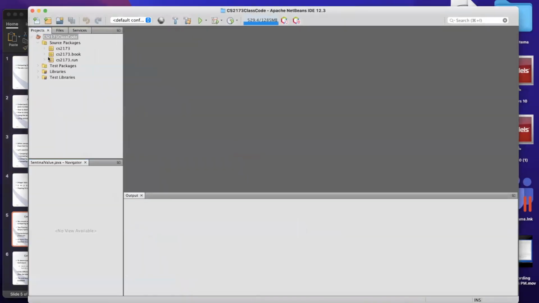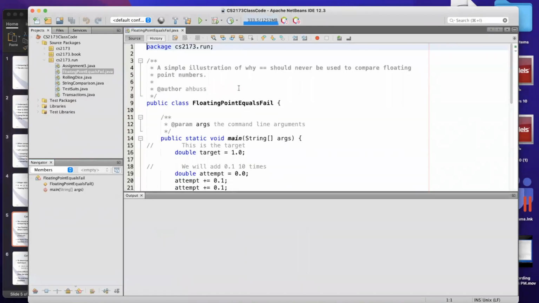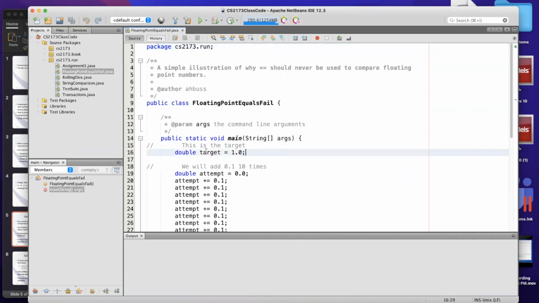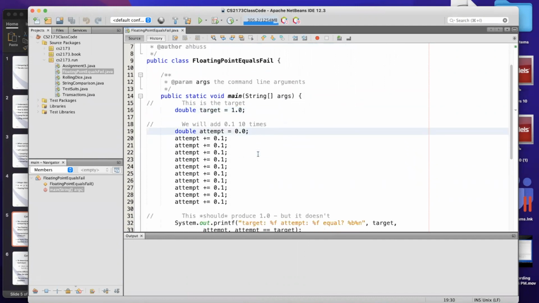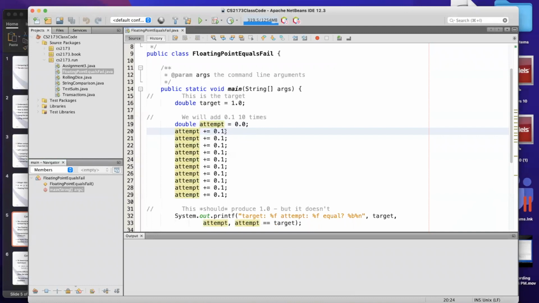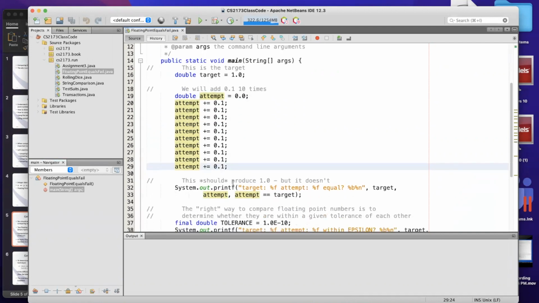So in order to make that a little more concrete, if you update your class code repo, here is the situation. So here's my target. My target is going to be 1. Okay, a floating double 1. Now I'm going to create a 1 in another way. I'm going to call this attempt because it's going to be an attempt, and I'm going to add 0.1 10 times. If you count this, it's 10 times.